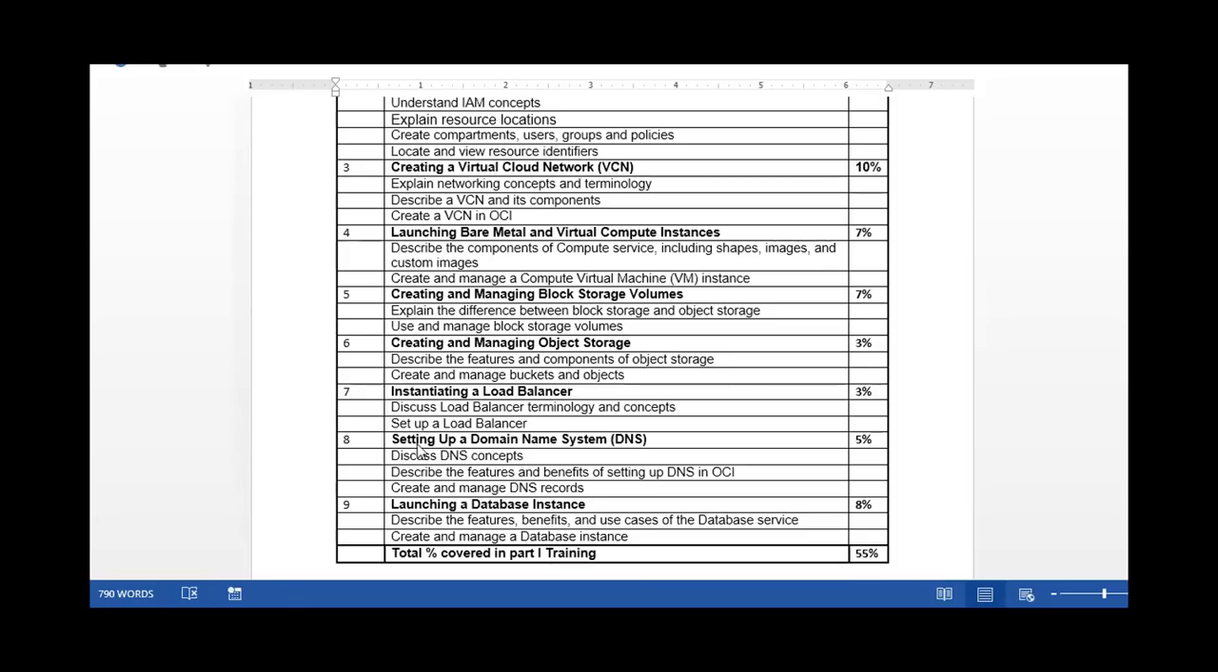Then we'll move down to setting up a domain name system, which is 5%. We're going to discuss the concept. We're going to describe the features and benefits, why you need a domain name system. We're going to create and manage one, and DNS records.